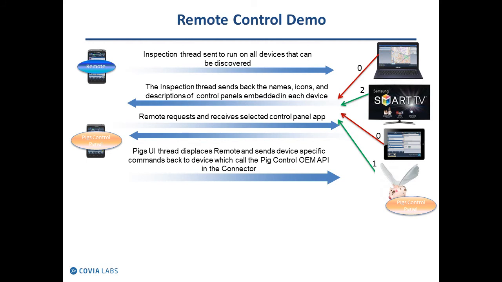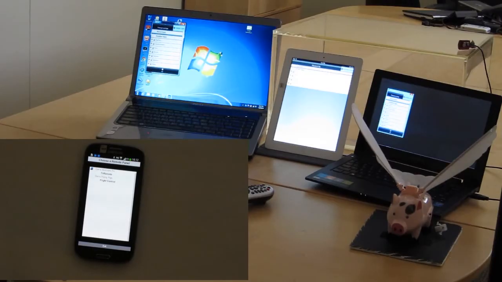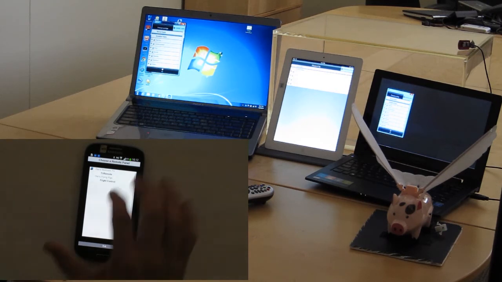But this time, it enumerates the remote control connected applications on each device, and I see a list of all the available remote controls. If I select Pig's Flight Control, I will immediately see the Pig Control Panel UI pop up on my screen. When I press the Fly button, the pig starts flapping its wings.